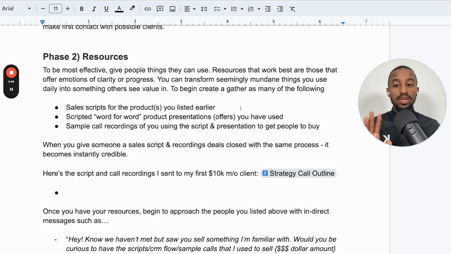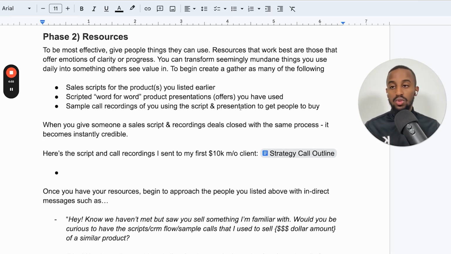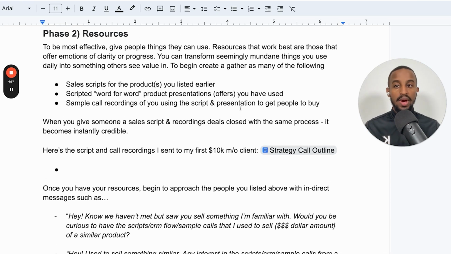Now, how you can go about creating these is just gather the things that you already have. I want you to go back through your Google Drives, through your company accounts, whatever you have, or backtrack, look at old Zoom recordings. You want to collect as many sales scripts for products that you have sold before. Remember the list we made earlier, products you've sold, create a collection of those scripts.